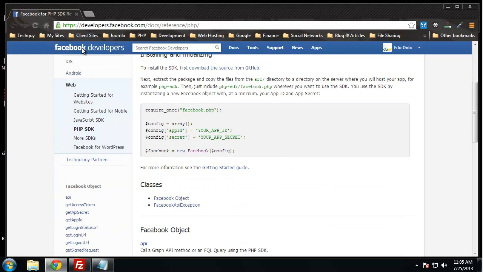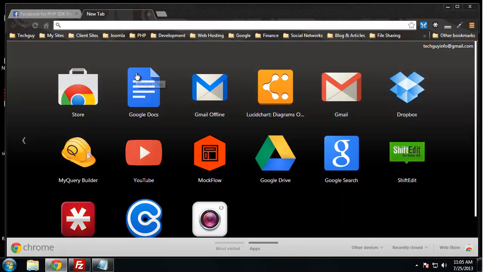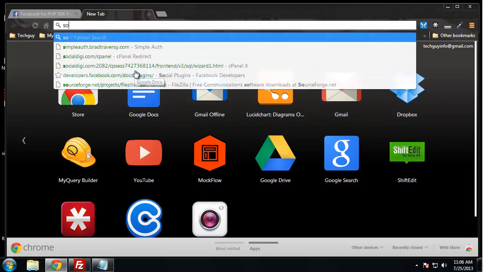So we're also going to be using a MySQL database. PHP and MySQL go together very, very well. And the reason we need the database is because we need to house our blog and blog pages. So the domain that I'm going to be building this on is socialdigi.com.